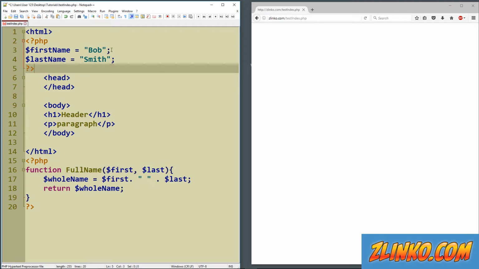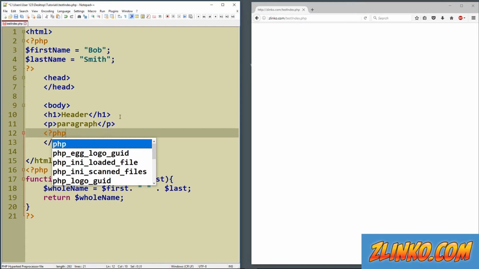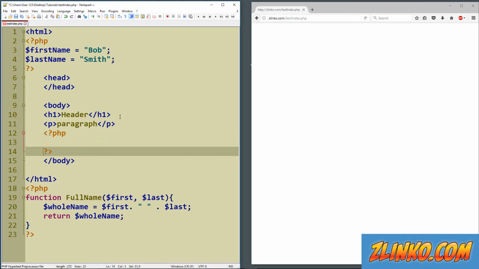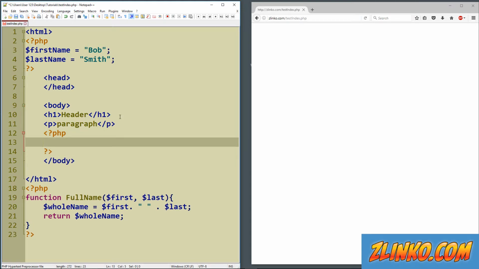But the way we call this function, I'm actually going to do it right under the paragraph. So I'll make another PHP open, close. And the way we call it is we just name it. The function name is full name, and that's how we call it. I'll echo it because it returns a string there.